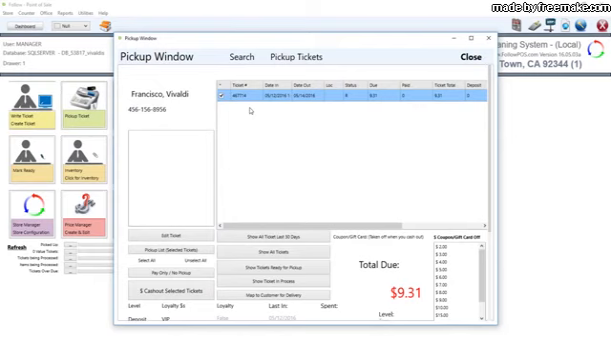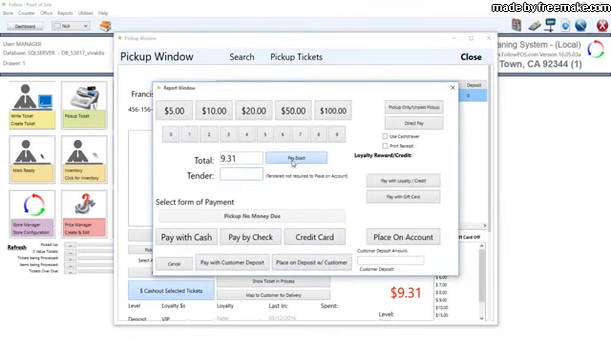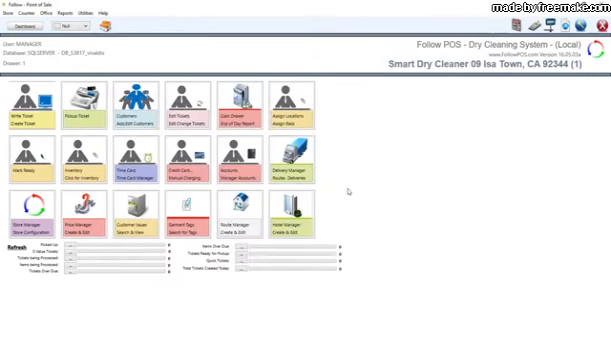So in order to add this ticket to their account, we would select that ticket, click on cash out selected tickets. We would click on the pay exact here, and then we would place on account, and it would say 935 has been placed on account. And that is pretty much it. We've added this ticket onto their account.